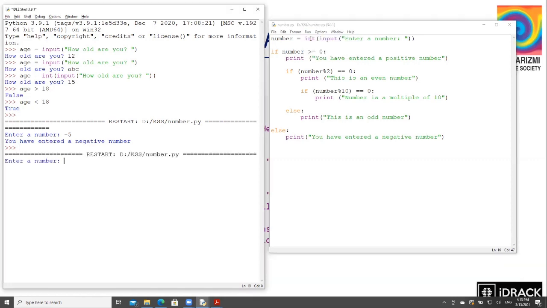If you run it again and you give it a 5, then first, because it saw that it was greater than or equal to 0, it printed you have entered a positive number here. Then it moved on to check if the number divided by 2 gave you a remainder of 0. Now, it did not give us a remainder of 0, so it did not print this and it did not even run this if part. It moved directly to the else part.